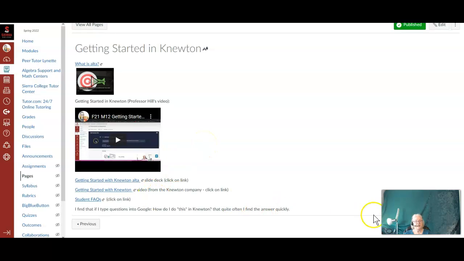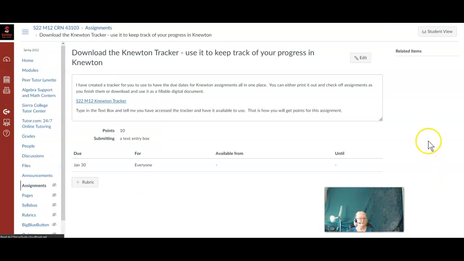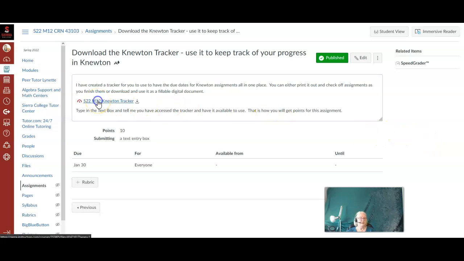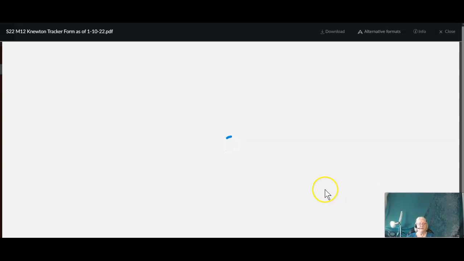And then the next item will be the Newton tracker. So this is a document that I've created. The first semester I used Newton, students said it's hard for me to keep track of which things I've already done and when things are due. And so they asked if I would make something like this. So I did, and it's turned out to be really helpful for a lot of students.